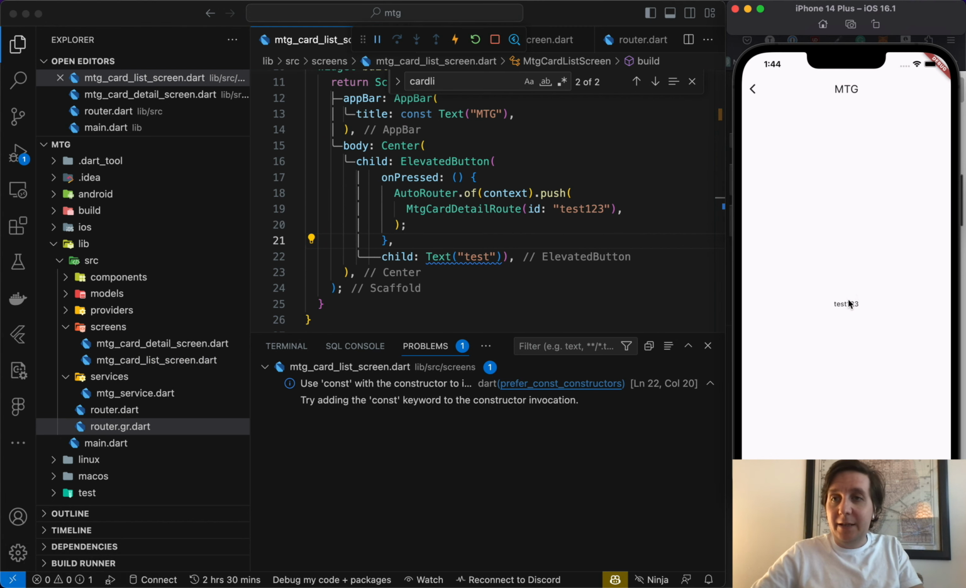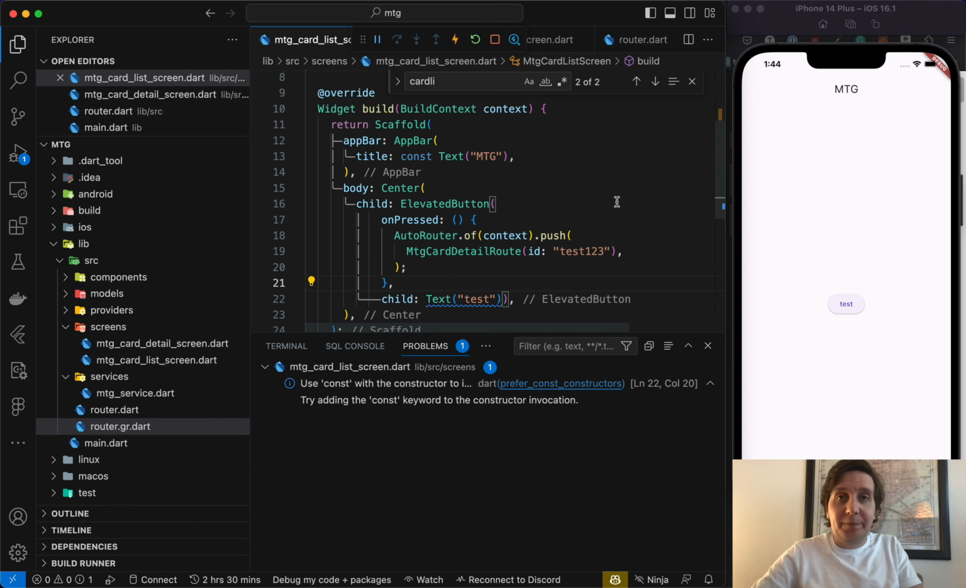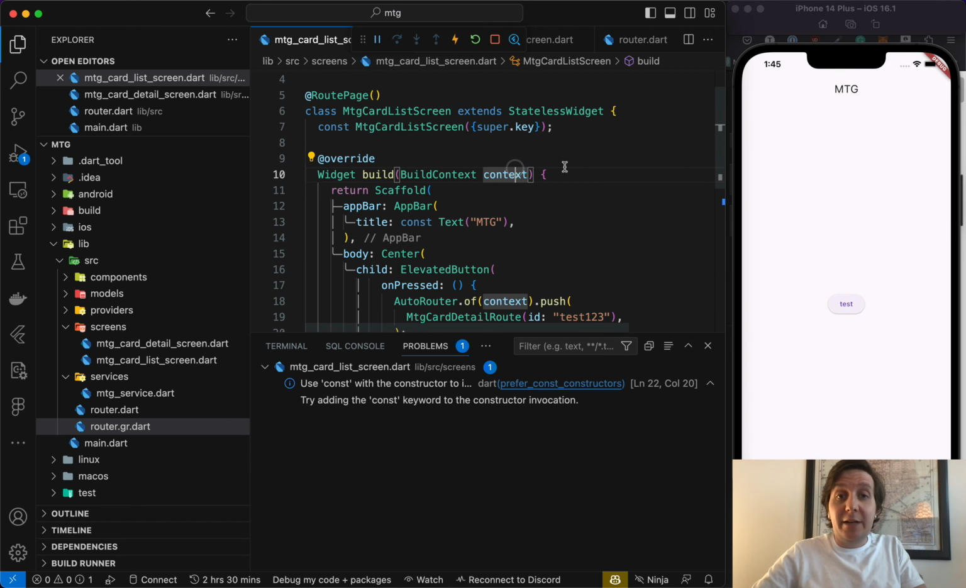And now if we click this, it'll bring us to the next screen, and that next screen is looking for what the ID is and putting it here. There you go. So we have some dynamic routing now. Now that we got that out of the way, let's get into some data fetching.